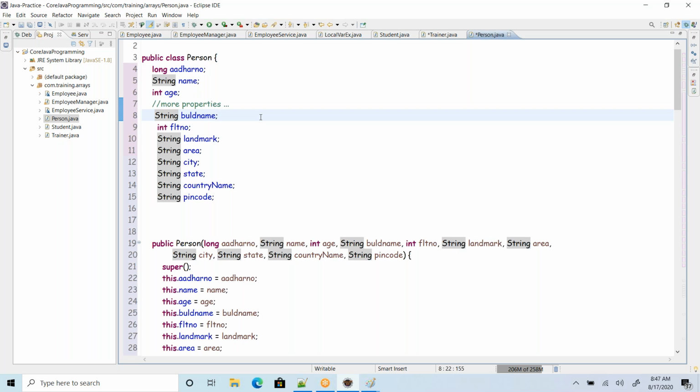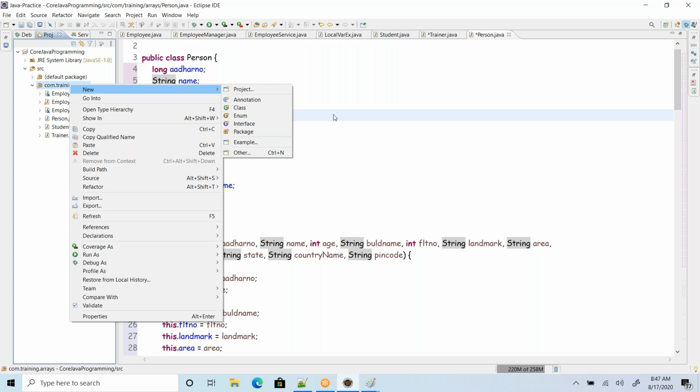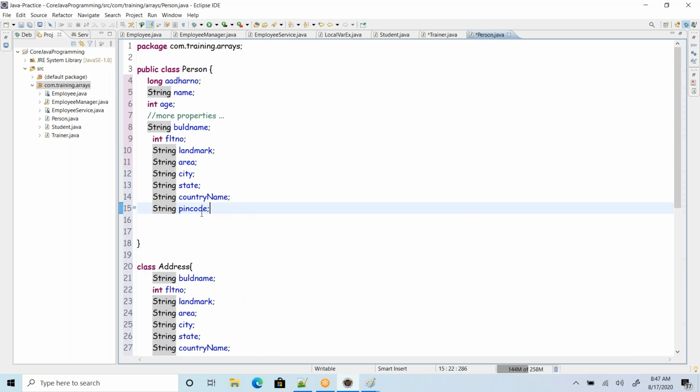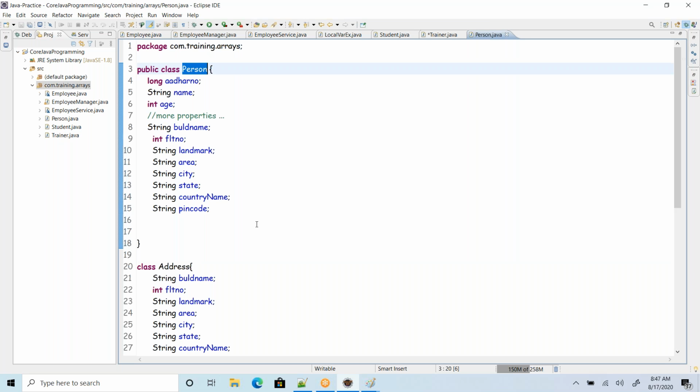So that is one reason, and the other important reason is the address. The address is a very generic component. What does it mean when I say generic component? It means that a person has an address, a student has an address, an employee has an address. Everybody has an address, right? So why don't we reuse the same component again and again?